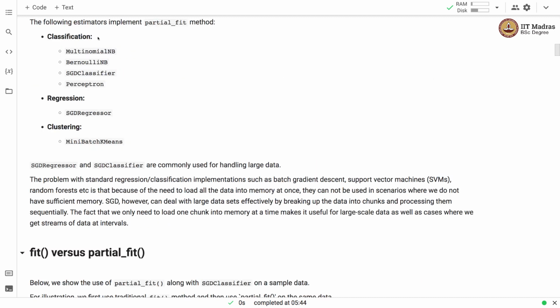So the following estimators in scikit-learn implement the partial fit method. As far as classification is concerned, multinomial naive Bayes, Bernoulli naive Bayes, SGD classifier and perceptron implement partial fit. And you know that with SGD classifier we can implement different types of classifiers by changing the loss function. SGD regressor also implements partial fit and it can be used for large scale regression problems.